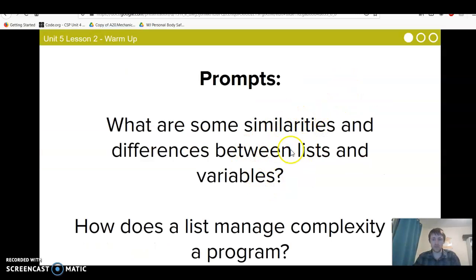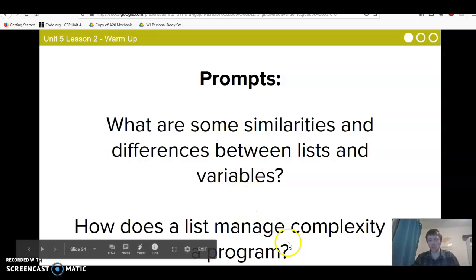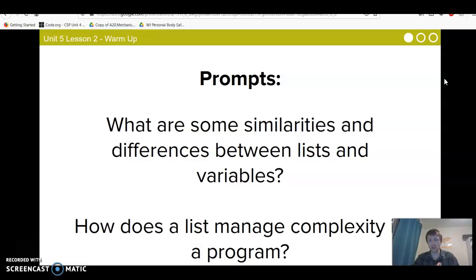Now, here we have a very straightforward warm-up. What are some similarities and differences between lists? Well, of course, lists are just a collection of variables. Is an easy way to think about it. But this question here is a little more interesting. How does a list manage complexity? So we've talked about managing complexity in the past, but we didn't really explicitly define what I mean by that. Managing complexity is when you make your code easier for people. Not easier for computers, but easier for yourself and others to follow, structure, and understand.